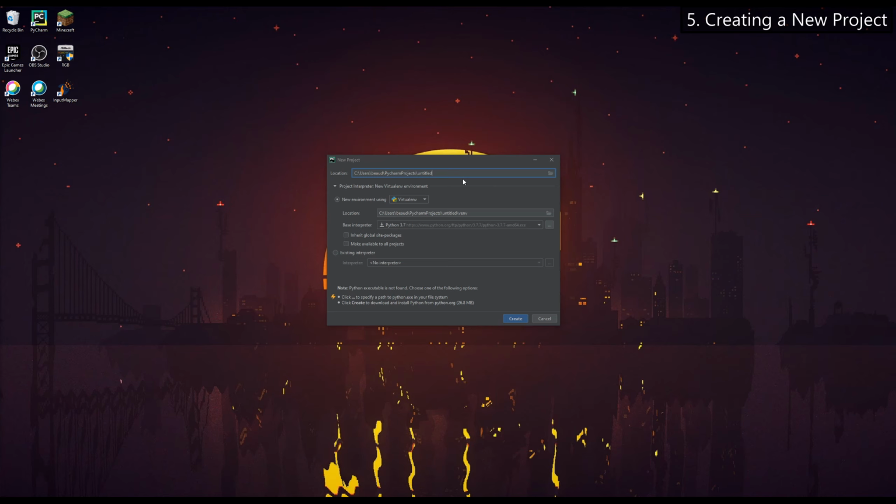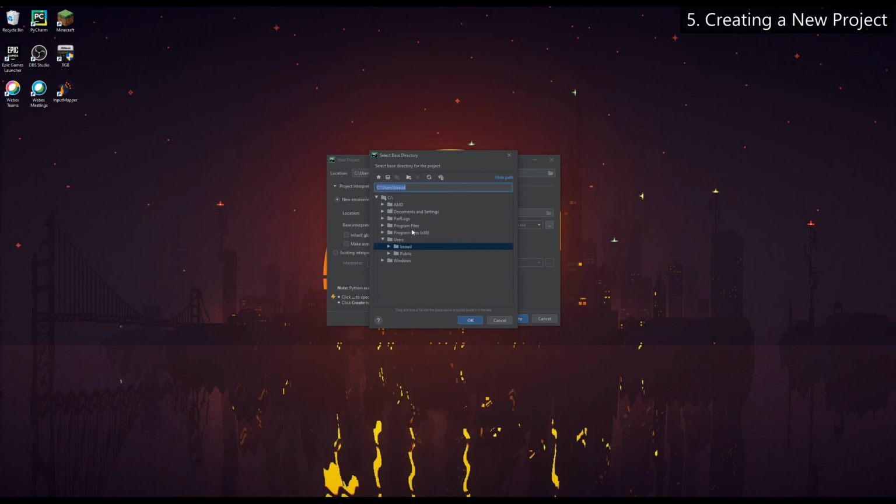So now we're greeted with a whole bunch of different options. First, let's start with location. As you can see here, we have a default location, which is PyCharm projects under pretty much your main folder. I personally like to have all my projects under my documents folder, so I'm going to do that right now. So if you go here to users, go to your name, go down here to documents, and let's go ahead and create a new folder here. I'm going to call it PyCharm projects.